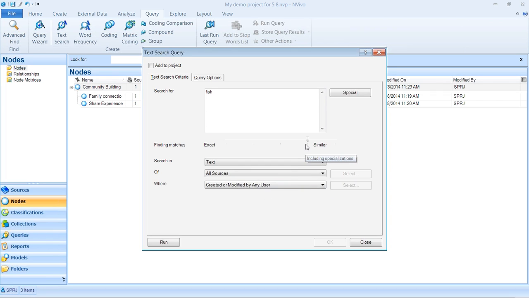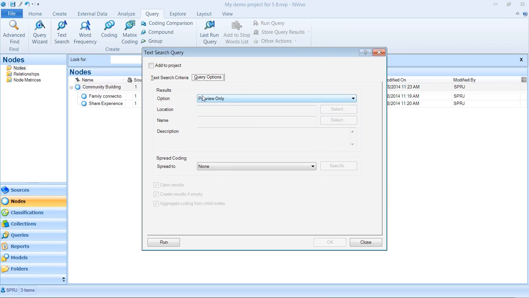If you wanted to search for a phrase, would you need to code that phrase first? If you wanted to search for a phrase, what you would most likely do is go over to the text search query, because that one would allow you to put a phrase in.